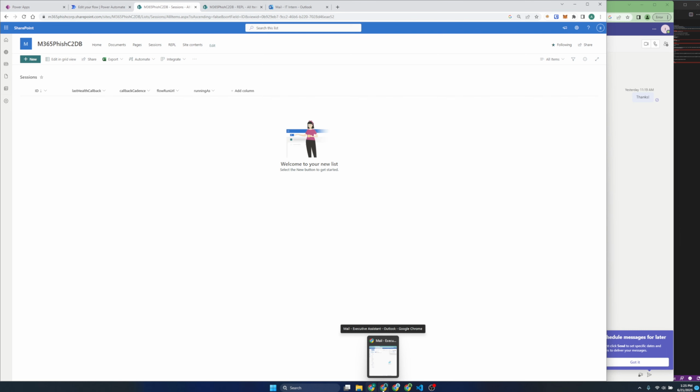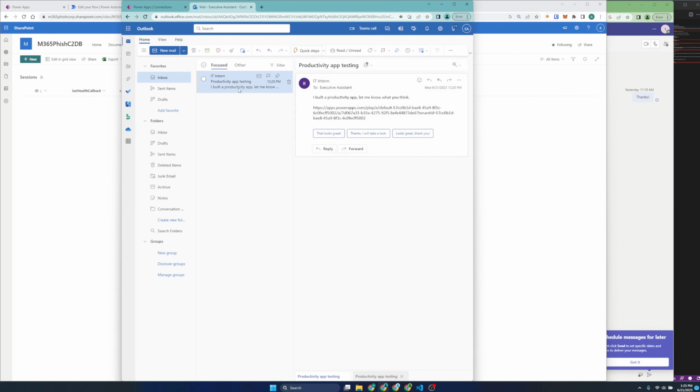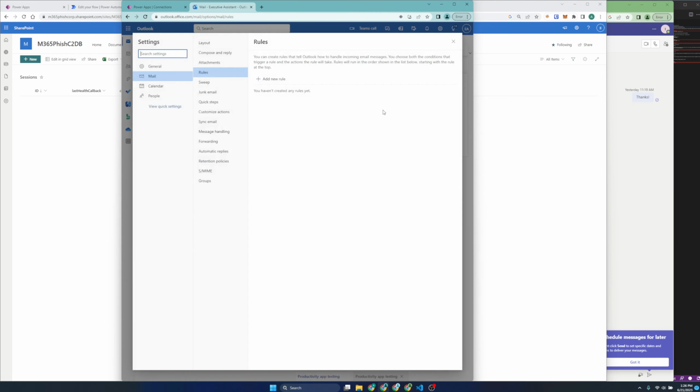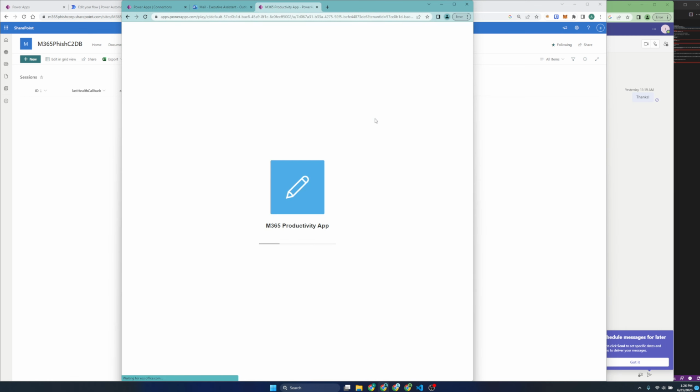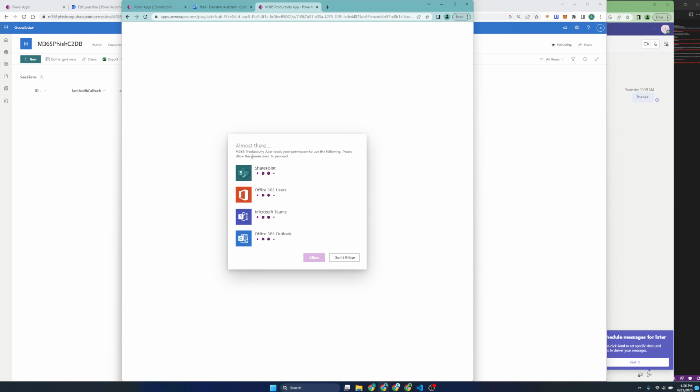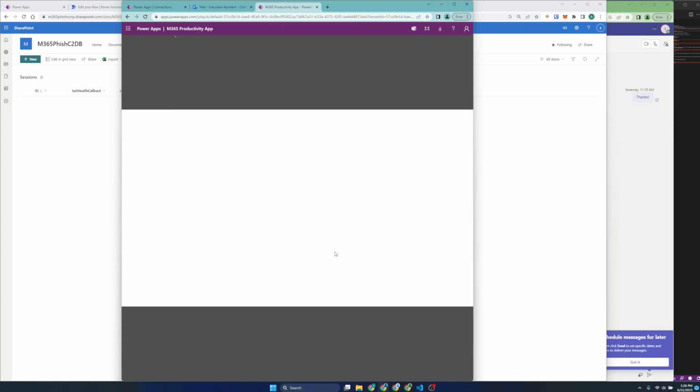And to show what this actually looks like, just imagine we have the IT intern who maybe sent an email to the executive assistant, and let me just check the rules are not here, saying, hey, I created this productivity app, let me know what you think. So the executive assistant opens it, and it's a productivity app, so it has permissions. So we click allow, and it's a blank screen. So that's all that needs to happen.